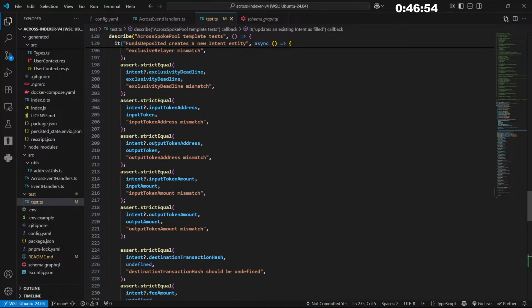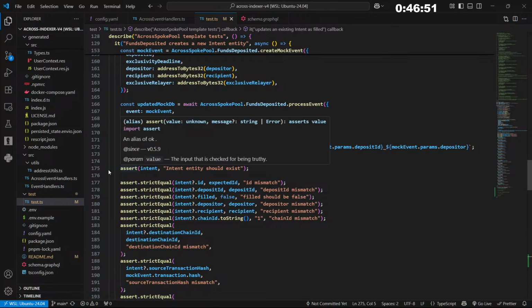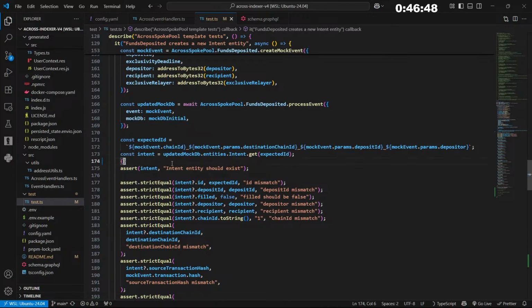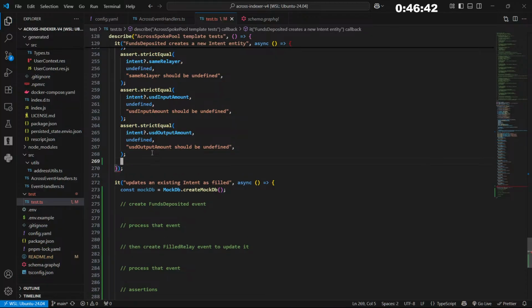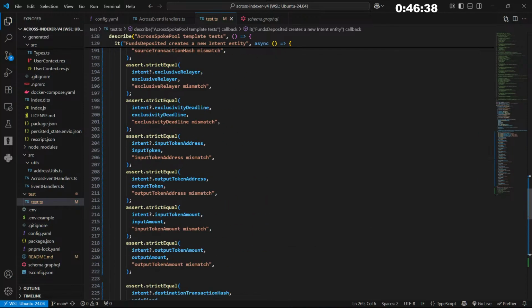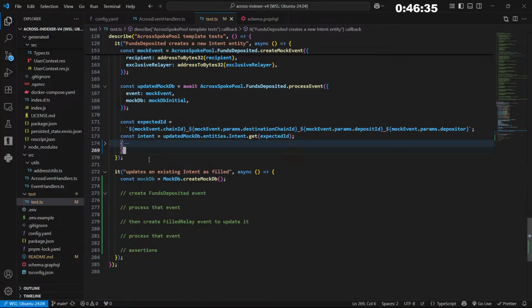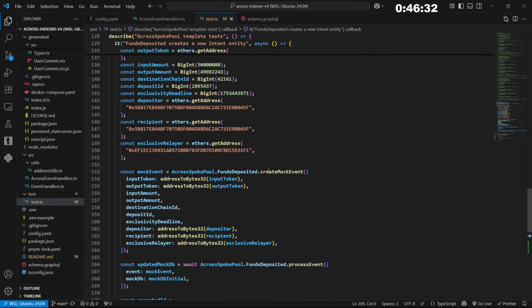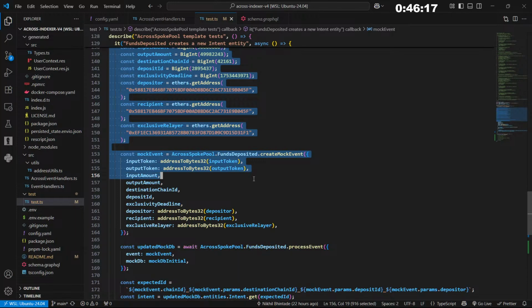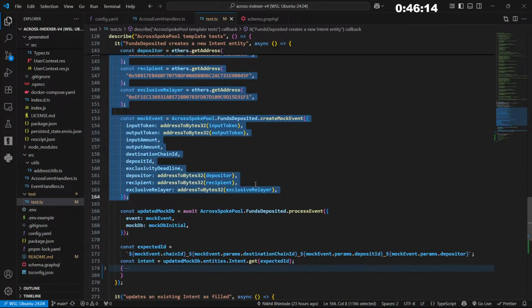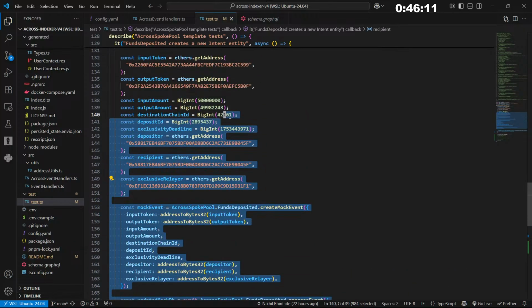Okay, we can copy this part for creating the event, and also for processing the event.